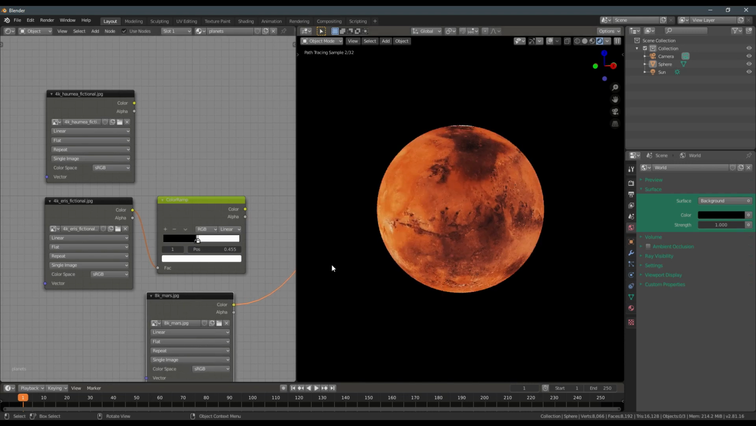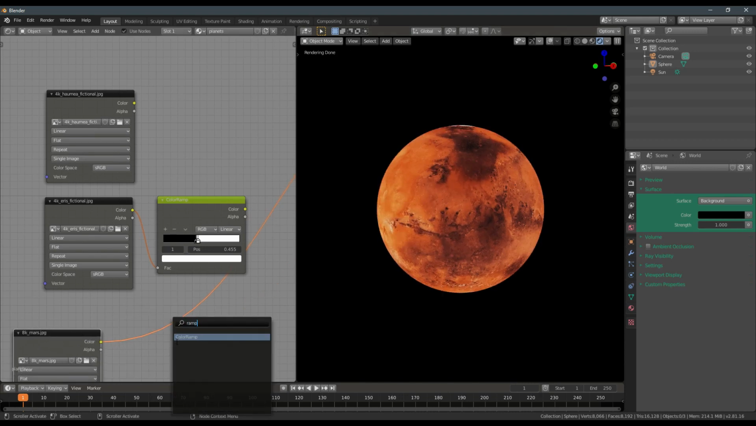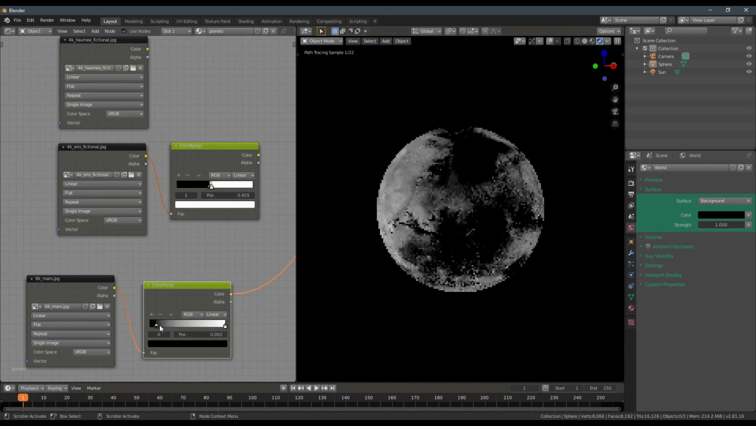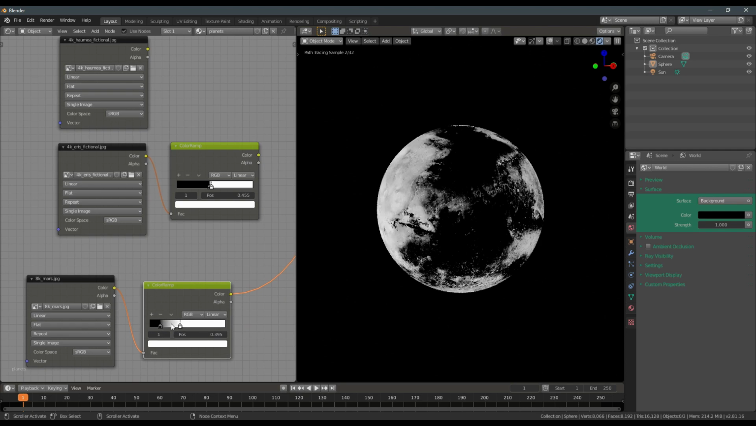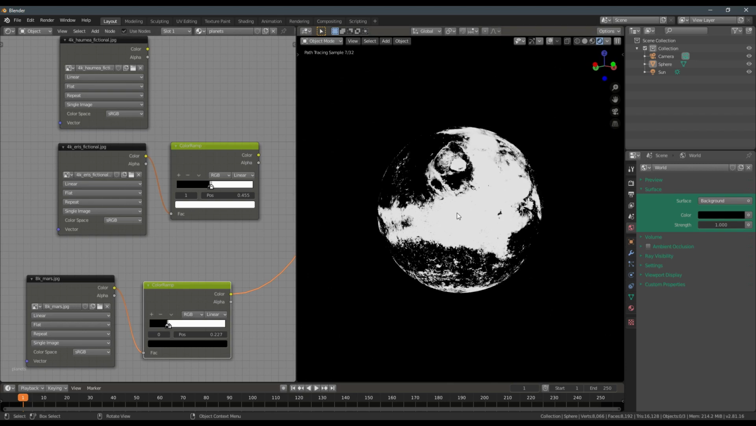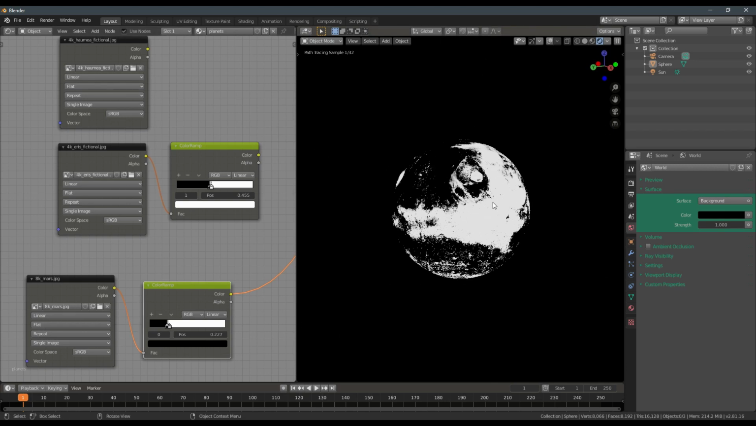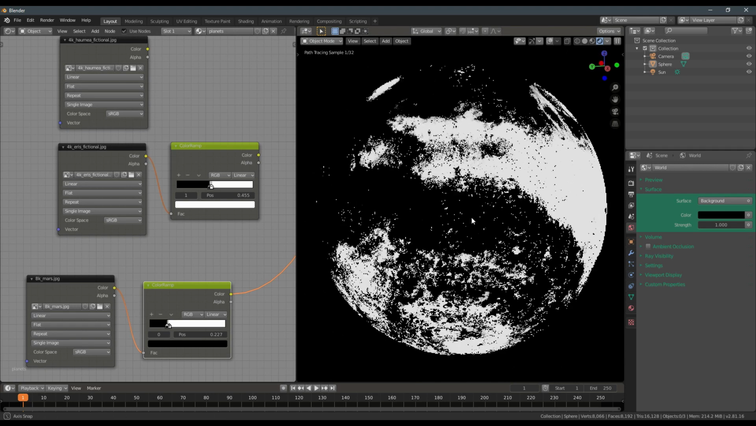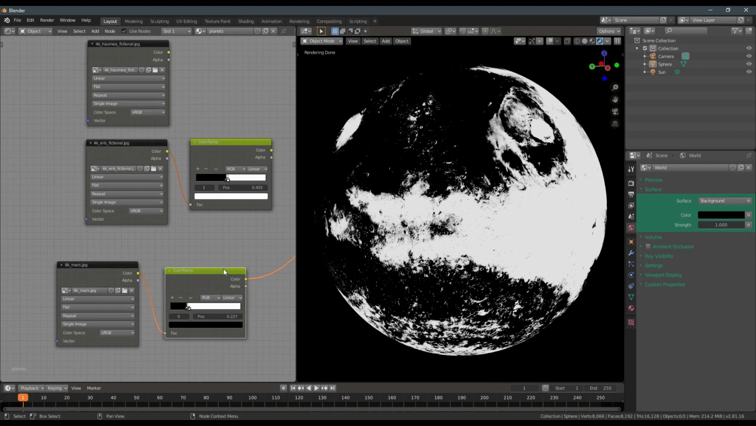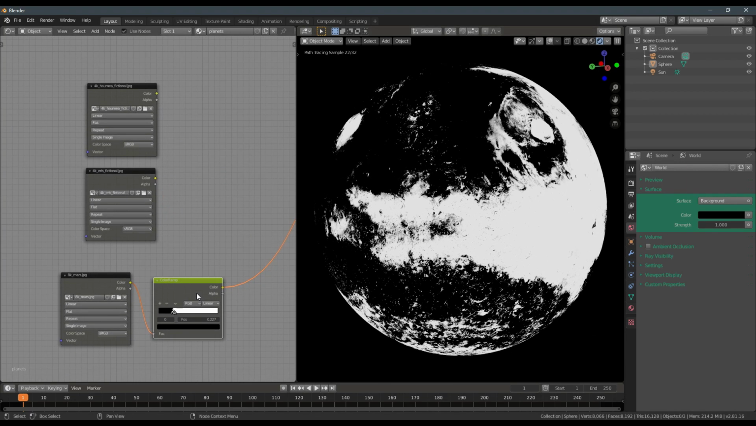You can play around with whatever else you want to do. Maybe you'd like to try using Mars. Okay, so we'll come in here, color ramp, sort of crush this here. We've got some really interesting stuff going on. This is kind of cool actually. We might just go with this. We've got Mars, and this is going to be sort of our continent map.